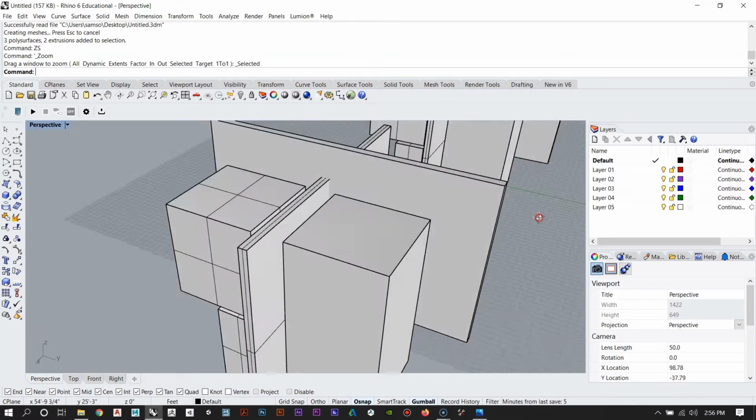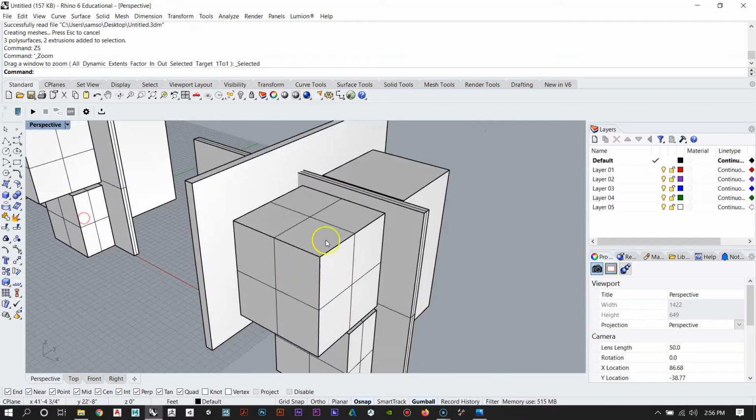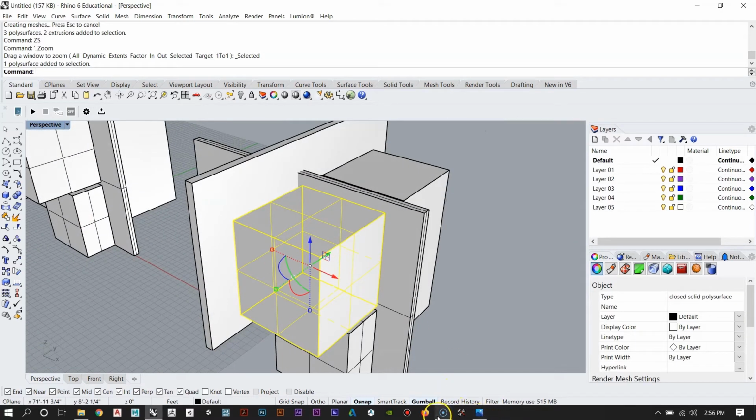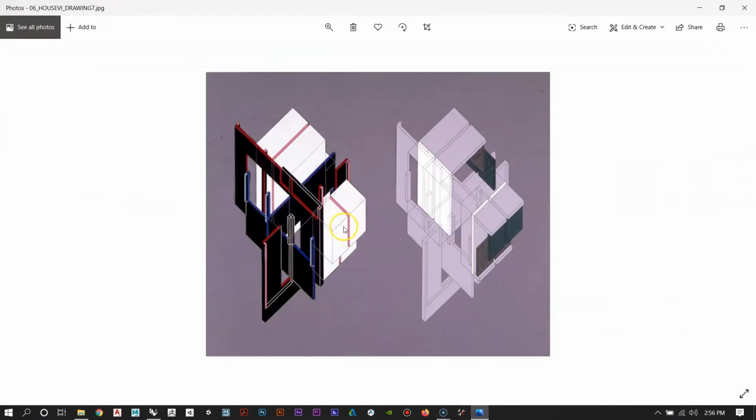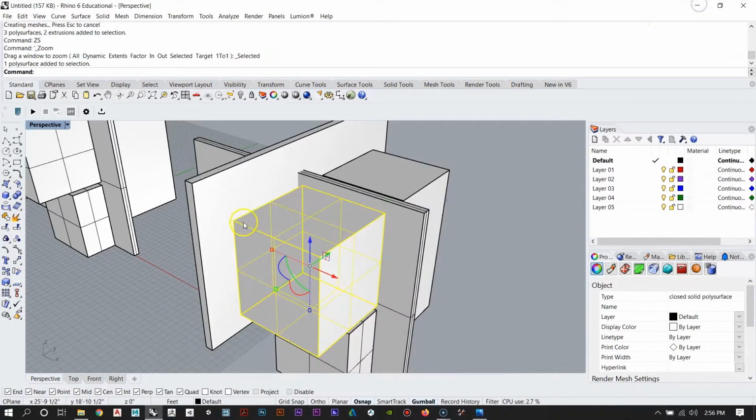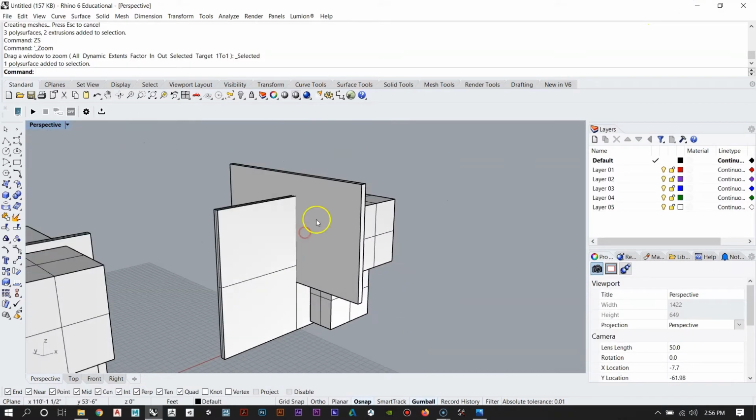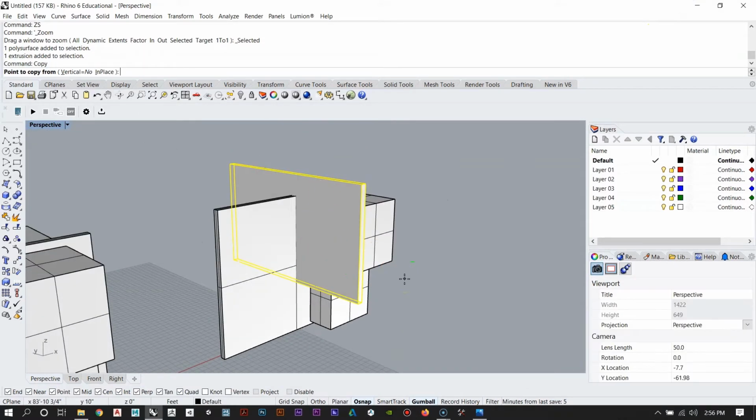So the first operation is going to be splitting this cube in half, so it becomes 2 different cubes like we see here. So what I'm going to do is I'm actually just going to take this plane and I'm going to copy it.